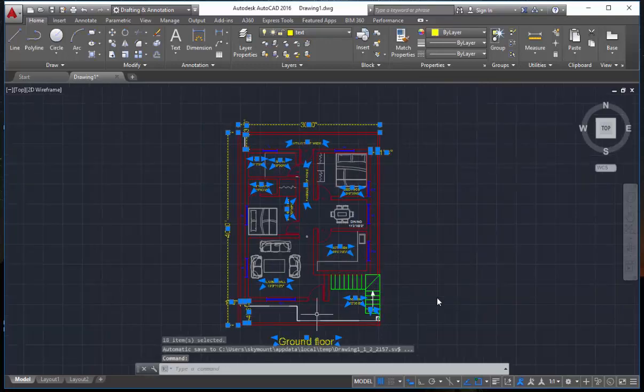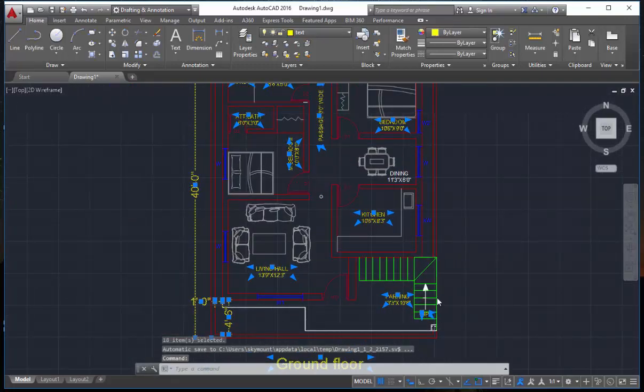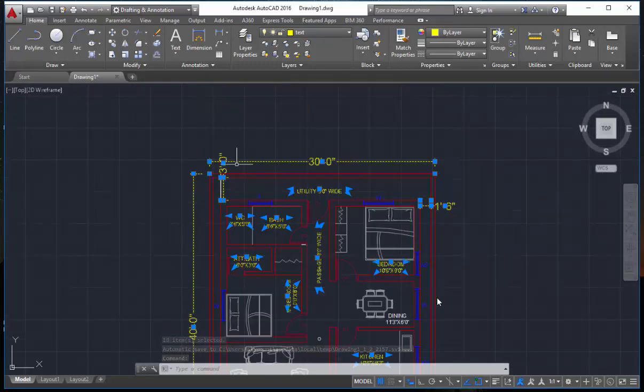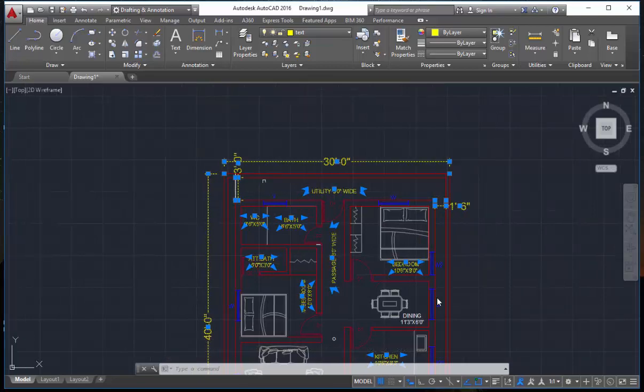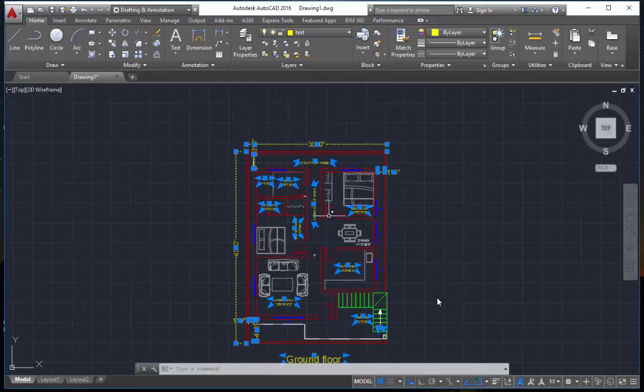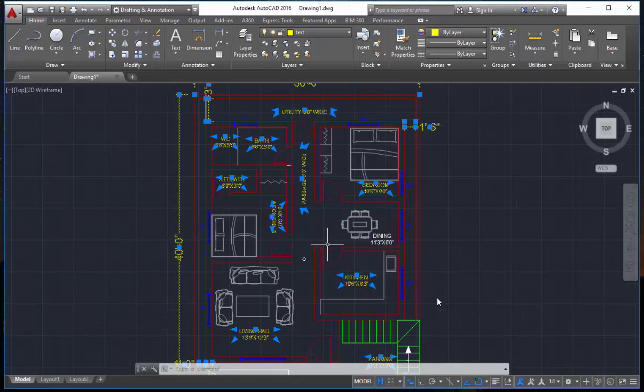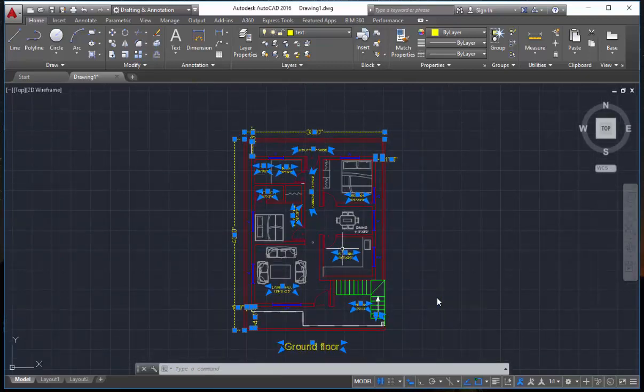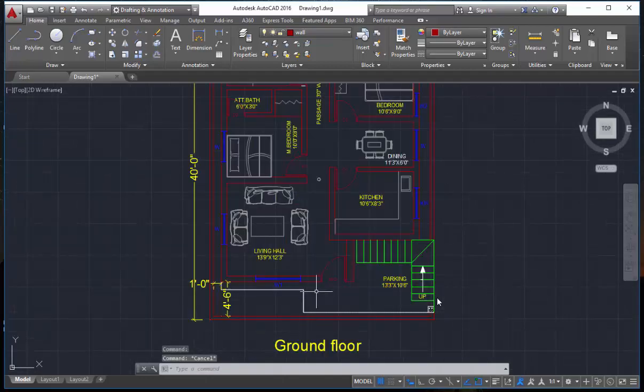You can see everything I added in the text layer, all the text and the dimension text, has got selected. This is how you will be working with quick select and select similar. Now I'll tell you one more option.